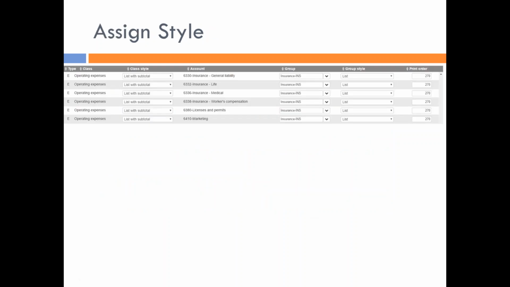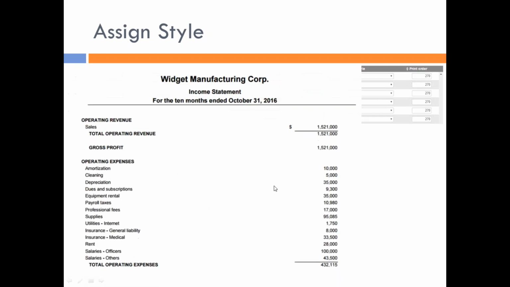So here's where you would go to assign the styles. You're still in that same customized screen that I was showing you before. And in this case, we see that the group is set up as, I'm looking just at insurance, and under group style, I have list. I have a print order in there also. And when I print it out, it will list all of the insurance accounts. In this case, I just had 2.